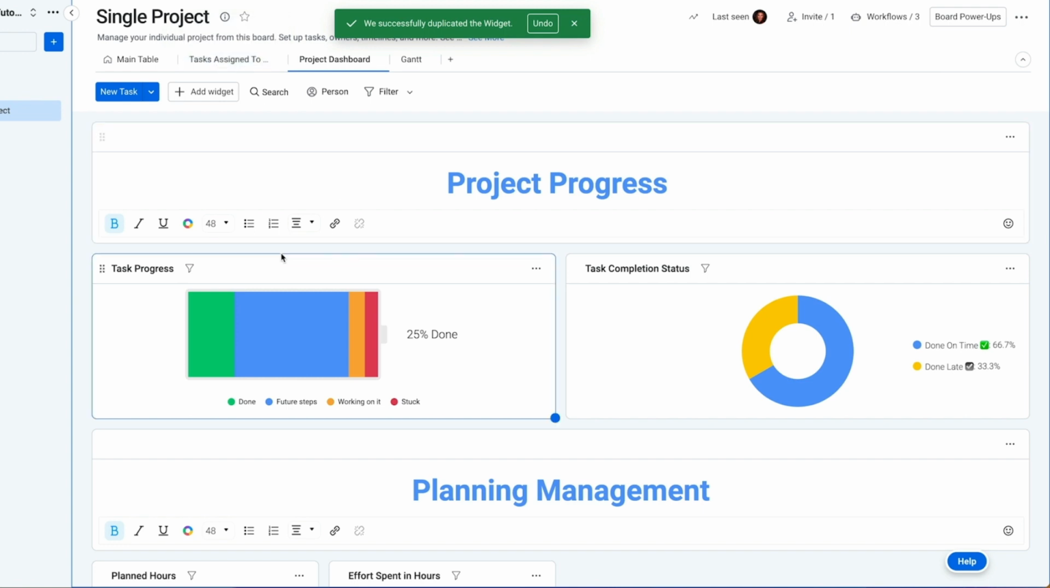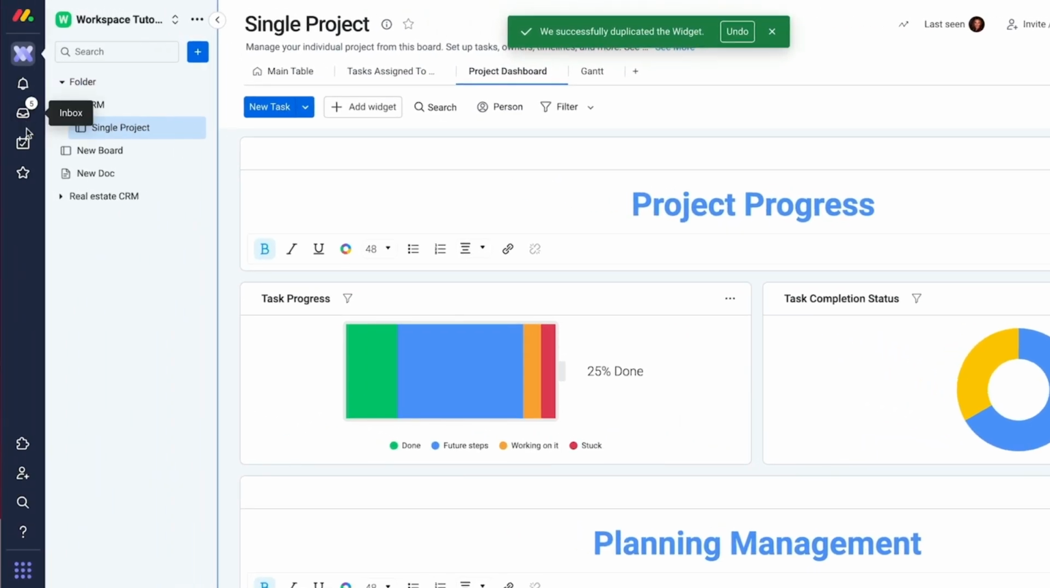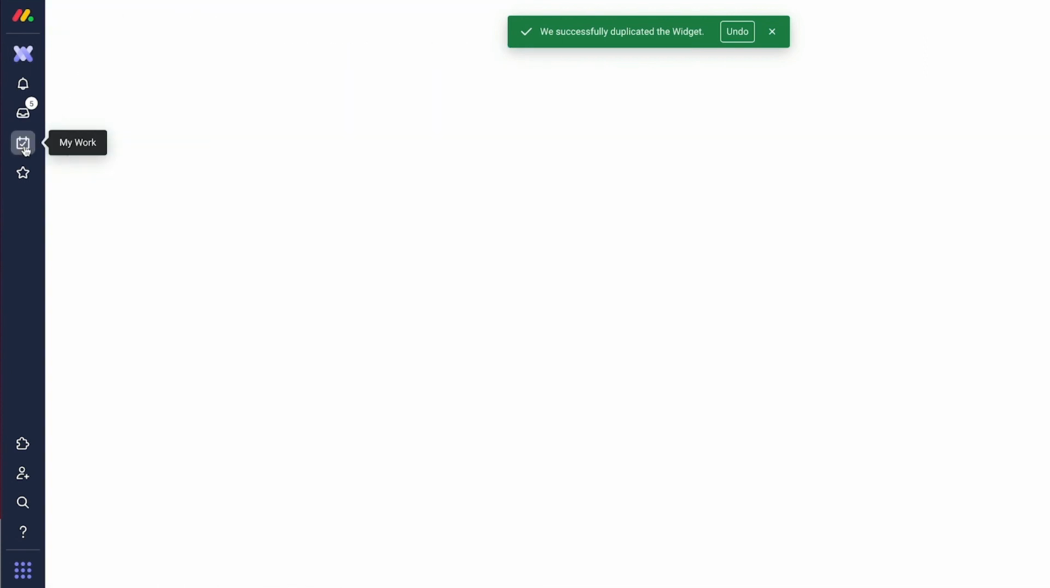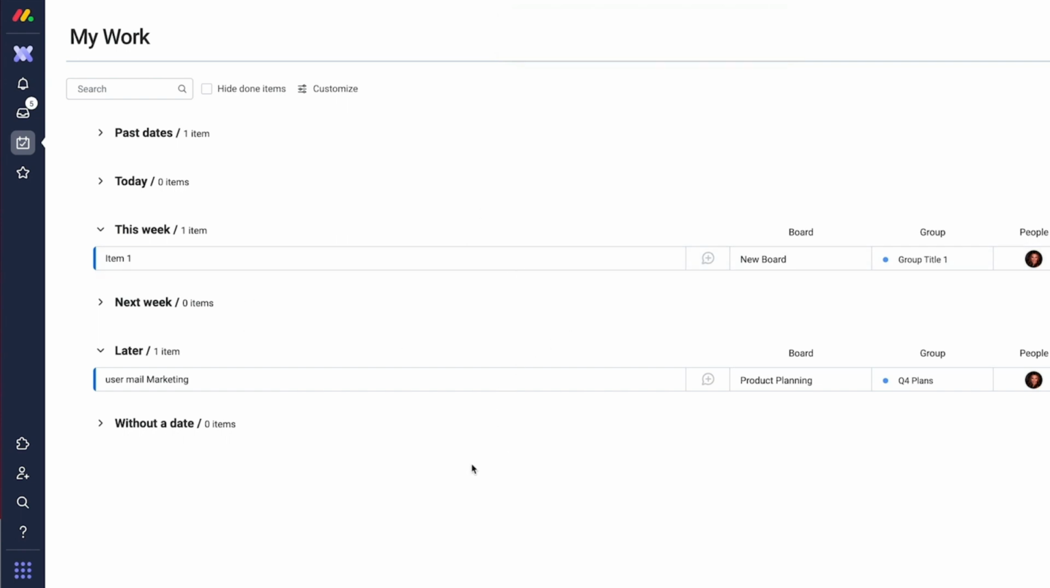Now, one of the things that's worth mentioning right now as we're talking about the project dashboard is over here on the left-hand side is My Work. So My Work is really important because this is where your items are going to show up specifically for you. And this is super helpful for getting a gauge on past items, what's needed today, this week, next week, later, and without a date. So this is really helpful for organizing that chaos in your mind and being able to see everything in one view over here.